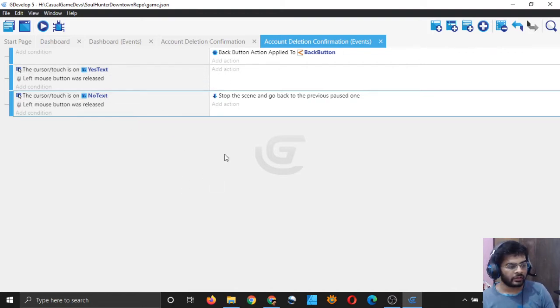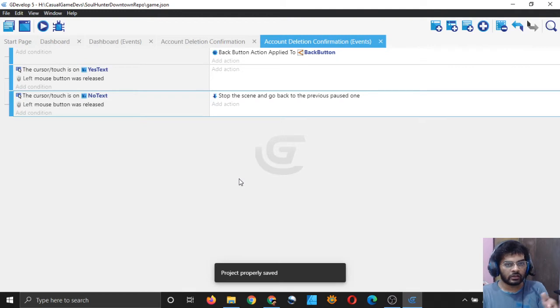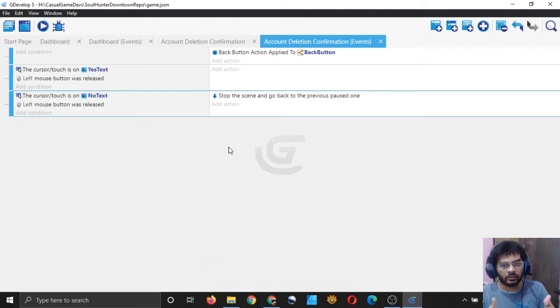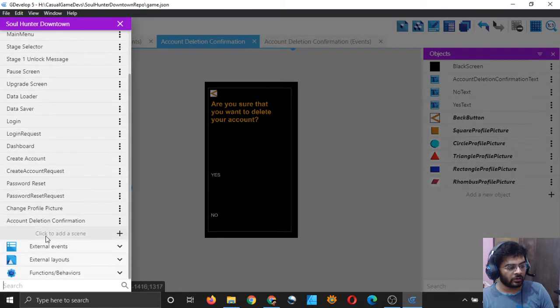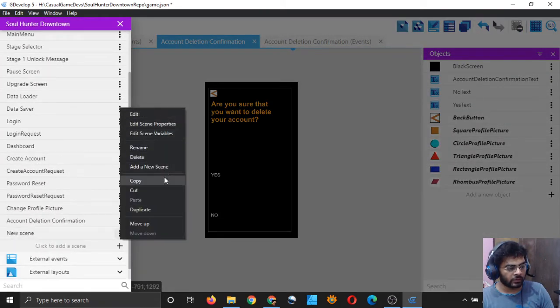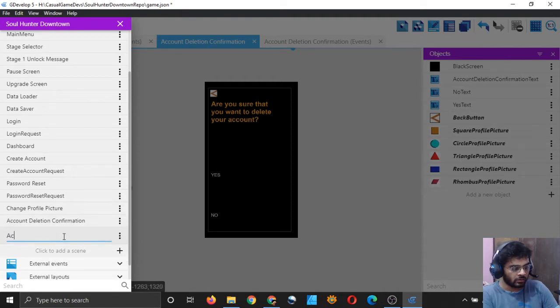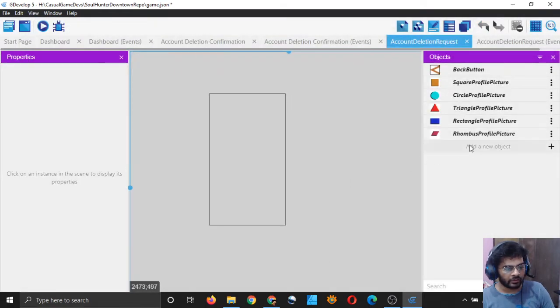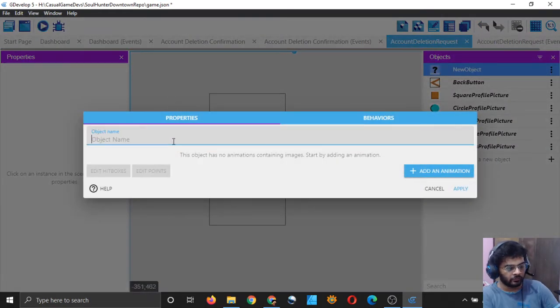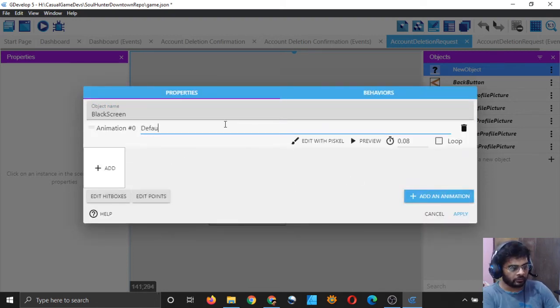So in the yes text, I will take the user to another scene where the account deletion will actually take place. So I will create a new scene. I will rename it to account deletion request, and click it, and I need a black screen again. Add an animation, default.